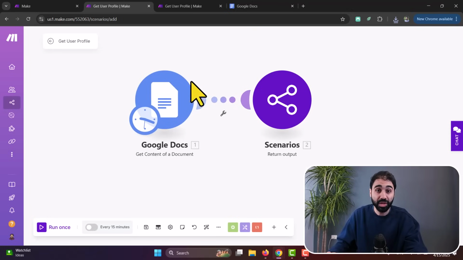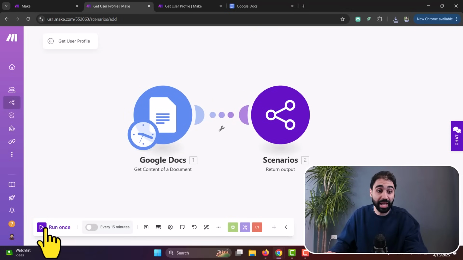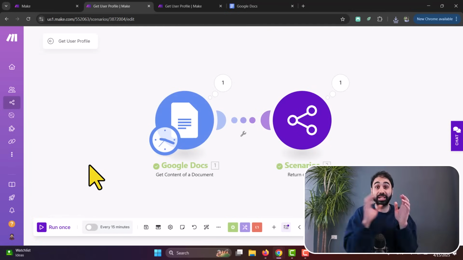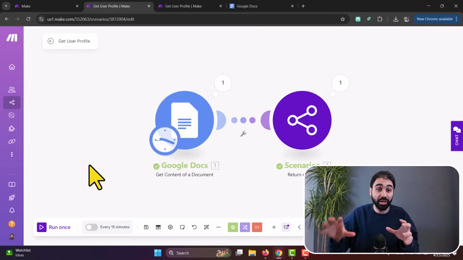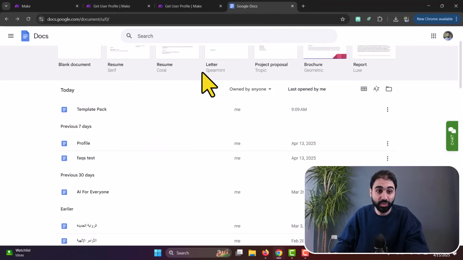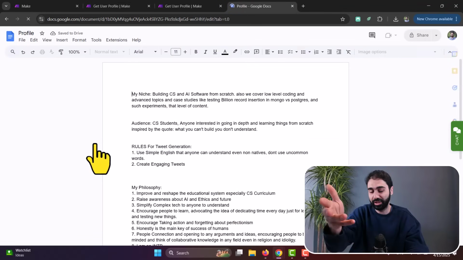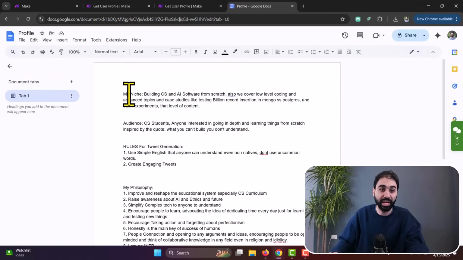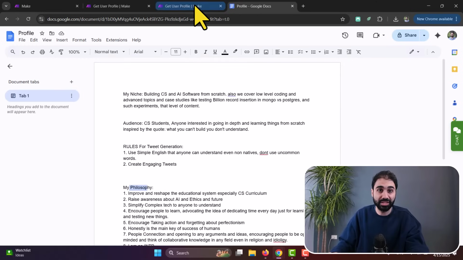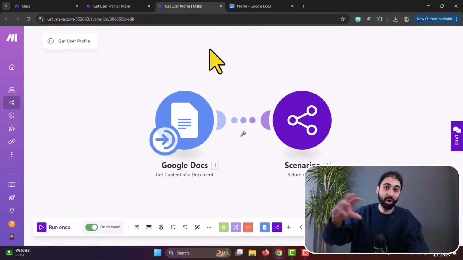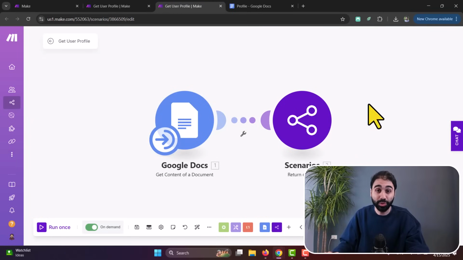So this one will read what I call the LLM profile or the user profile. The language model or the AI can understand your style, your thoughts, your philosophy, everything, and generate content based on that. So again, in Google Docs, we have my profile, or in your case, your profile. You can see here I have my niche, the audience, the rules, my philosophy. So it just reads this and adds it to the prompt when generating content to generate based on. So this is another tool the agent will use. It's called Get User Profile.